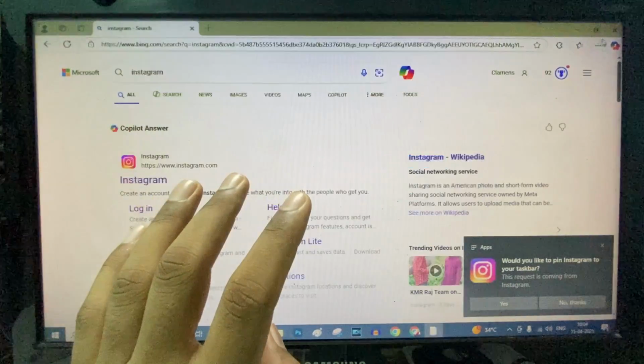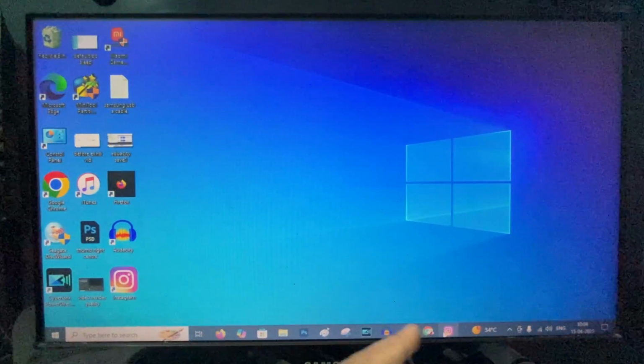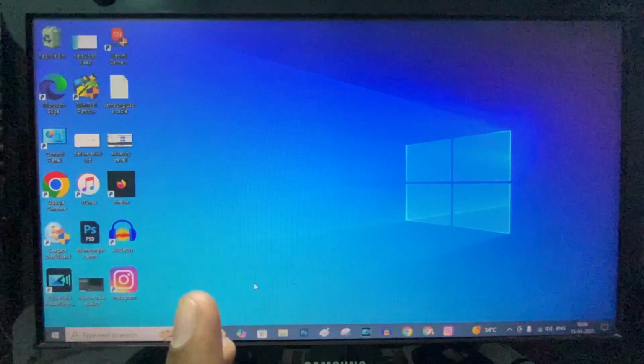That's it, it's done. Here you can see if you click Yes, it will add it on the taskbar. This is how you need to do it.